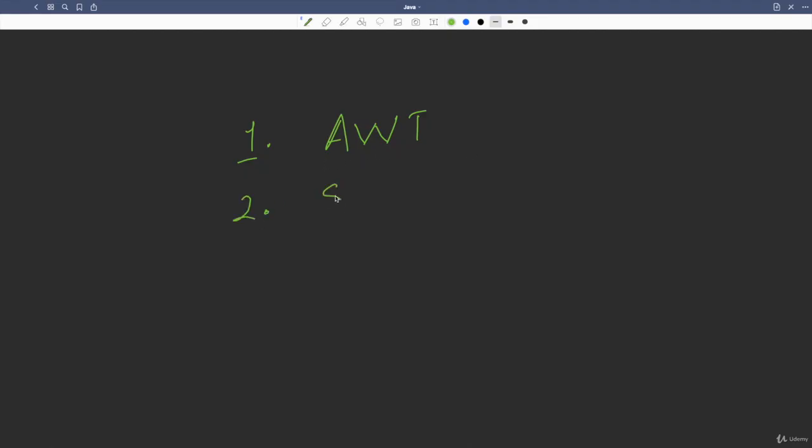Then second one was Swings. Then third one is Java FX. So this is the first one. Then the advanced one was this one. Then this is the latest one.